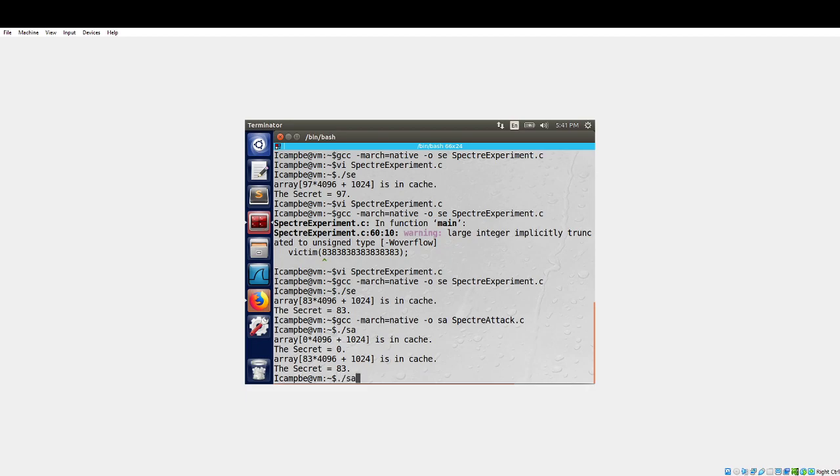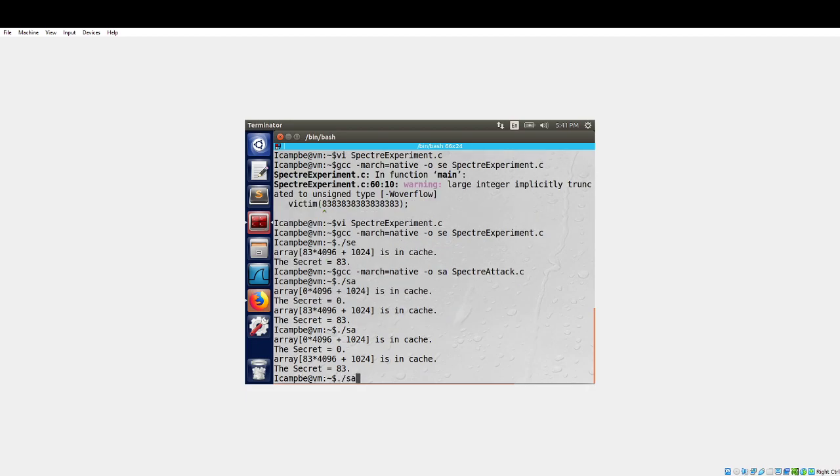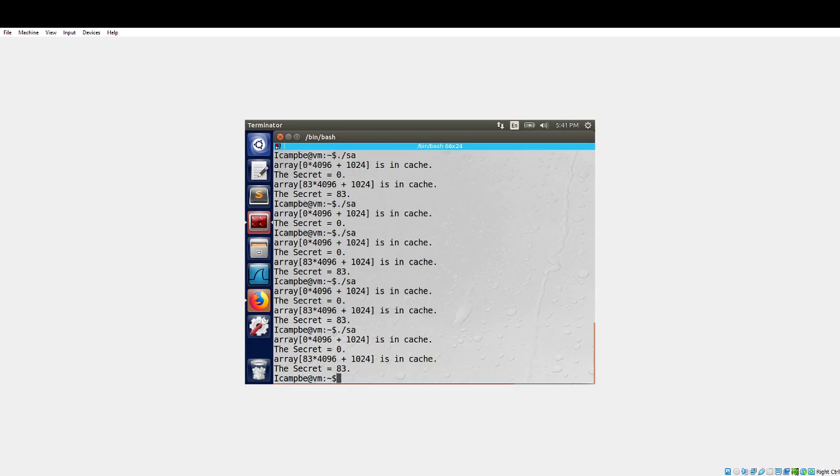That is because there could be some false positives. Every now and then it might not work. To fix this, we can have an advanced method where we add a loop. So let's go ahead and take a look at that code. We'll go ahead and look at our Spectre attack improved.